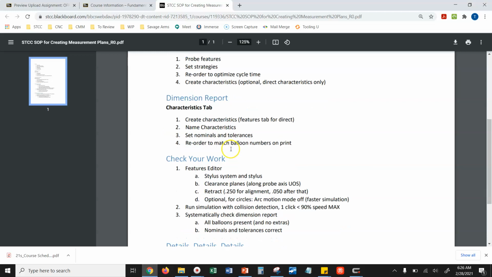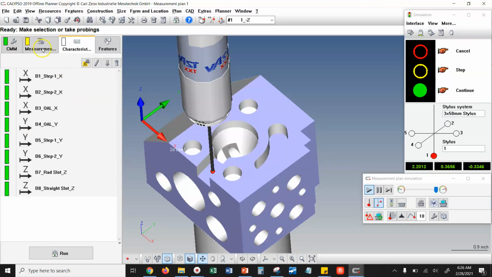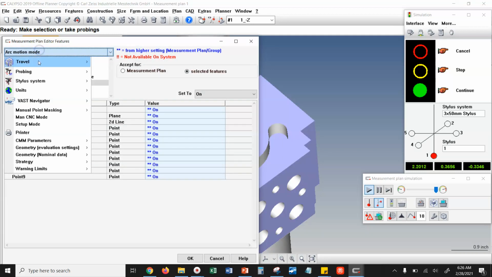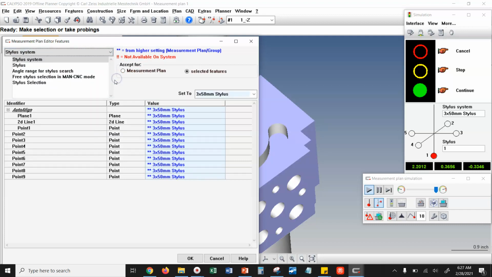So we are now done with our dimension report. So the last thing is we're going to check our work. We're going to go to the features editor. We're going to make sure the stylus system and the stylus are set correctly. So we'll come to the measurement tab. We'll hit measurement plan editor. We'll hit the pull down here and we'll go to stylus system and stylus system.